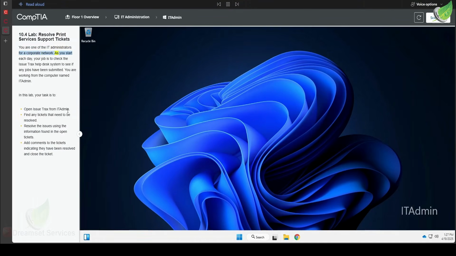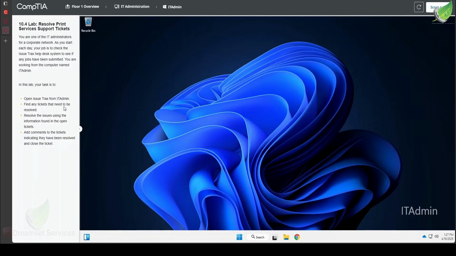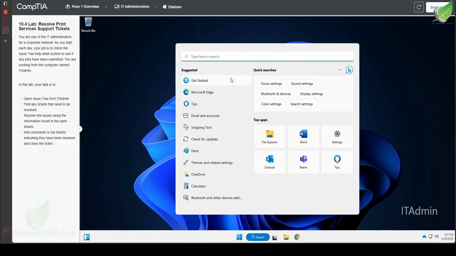You are one of the IT administrators for a corporate network. As you start each day, your job is to check the issue tracker to see if any jobs have been submitted. You are working from the computer named IT admin. In this lab, your task is to open issue tracker from IT admin, find any ticket that needs to be resolved, resolve the issues using the information found in the open ticket, add a comment to the ticket indicating they have been resolved, and close the ticket. All right, so let's start right away.